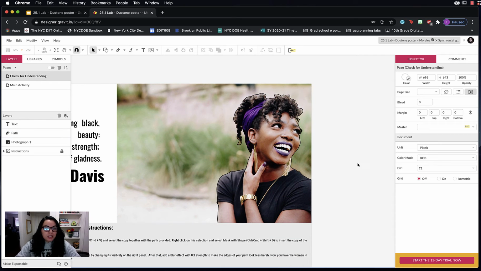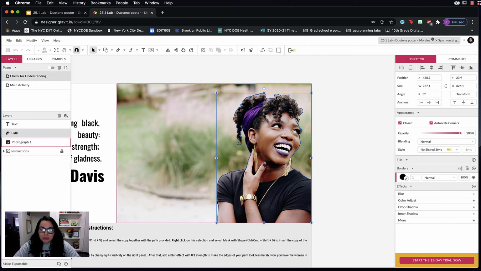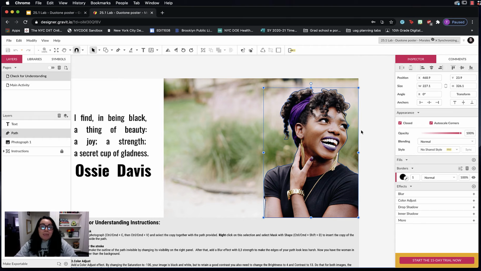When you do your work today, after you find your photograph or use one of the ones provided, you're going to take your pencil and trace the figure. You'll see that there is a path already here for you. It doesn't have a fill, it's just a black stroke. Now, the next step of your check for understanding is to make a mask.